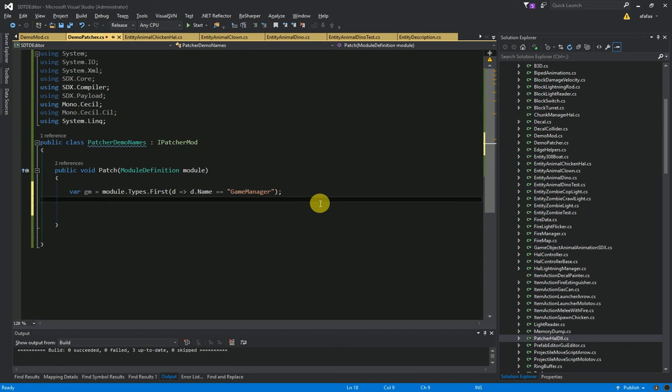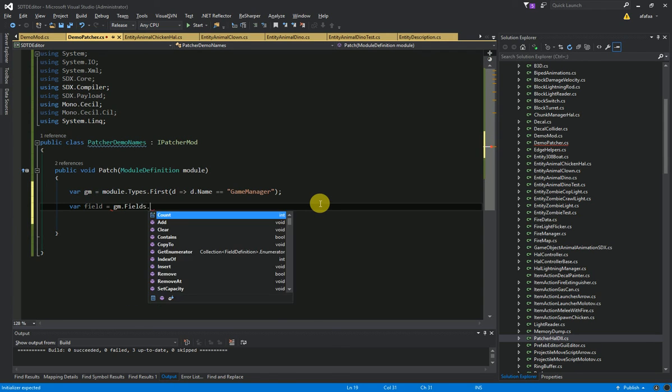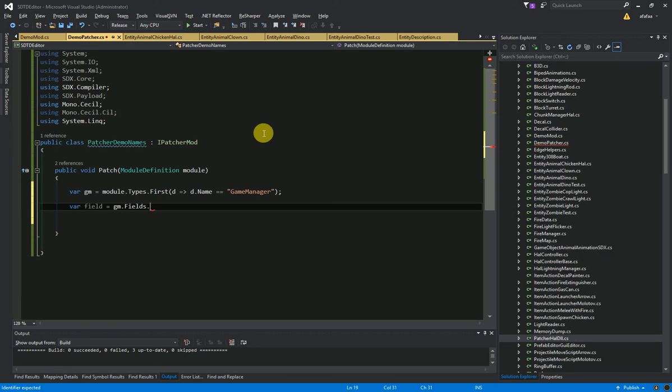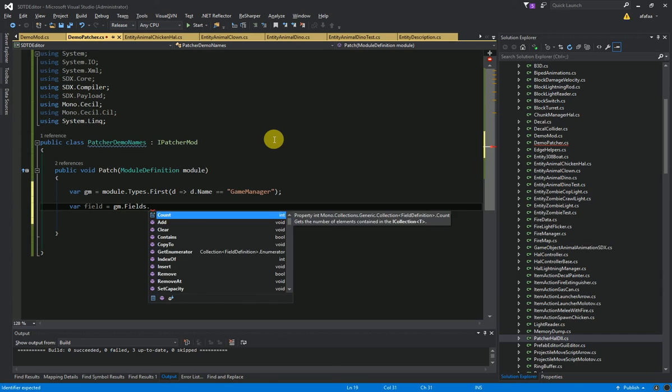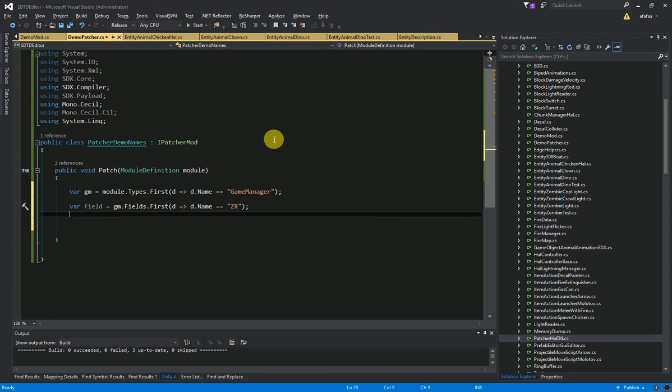So let's find our entity player local. Field equals gm.field. We know it's a field because there are no getters or setters, which would make it a property. And again, we know the name, so we can do a quick LINQ query saying ZR. So now what we've got there is something called a field definition, which again includes all the metadata to do with the field item of that class.